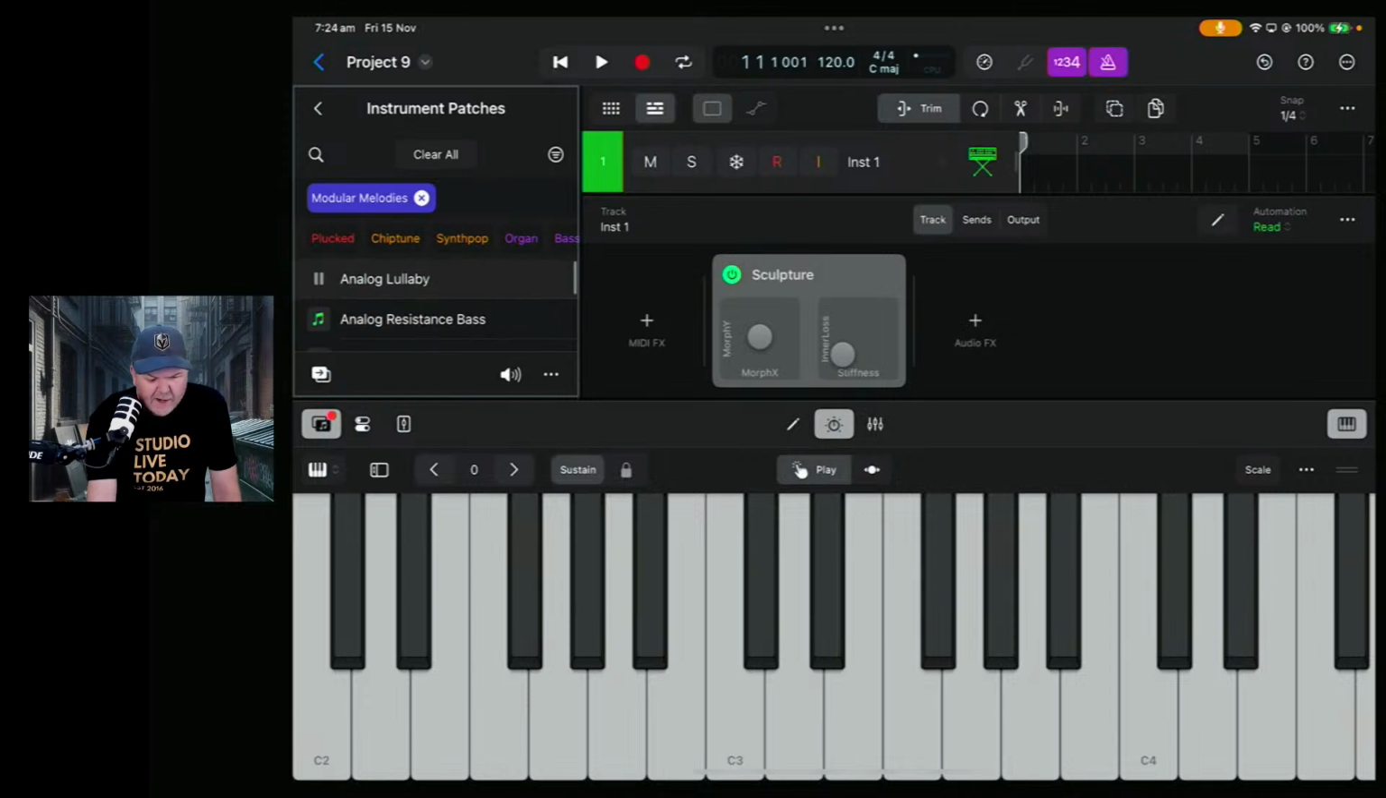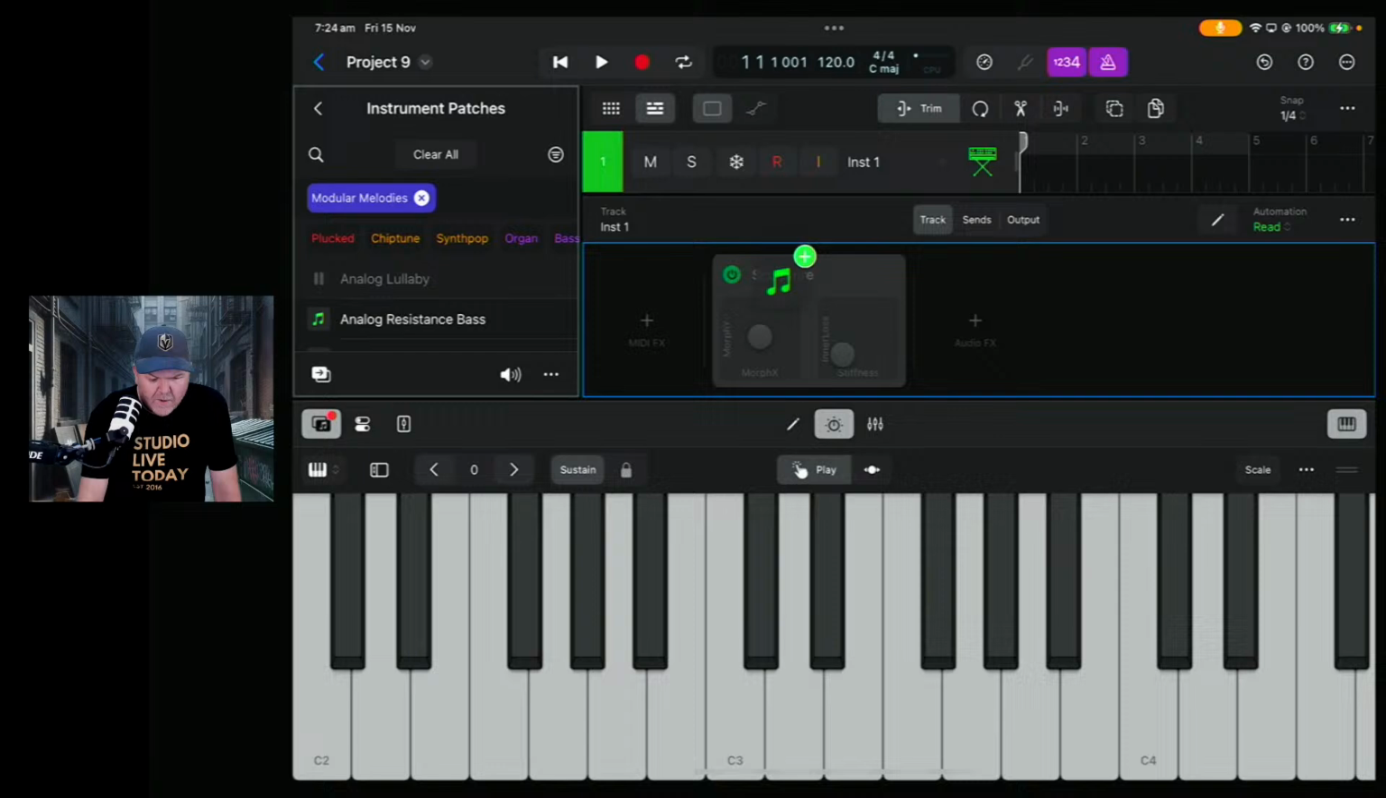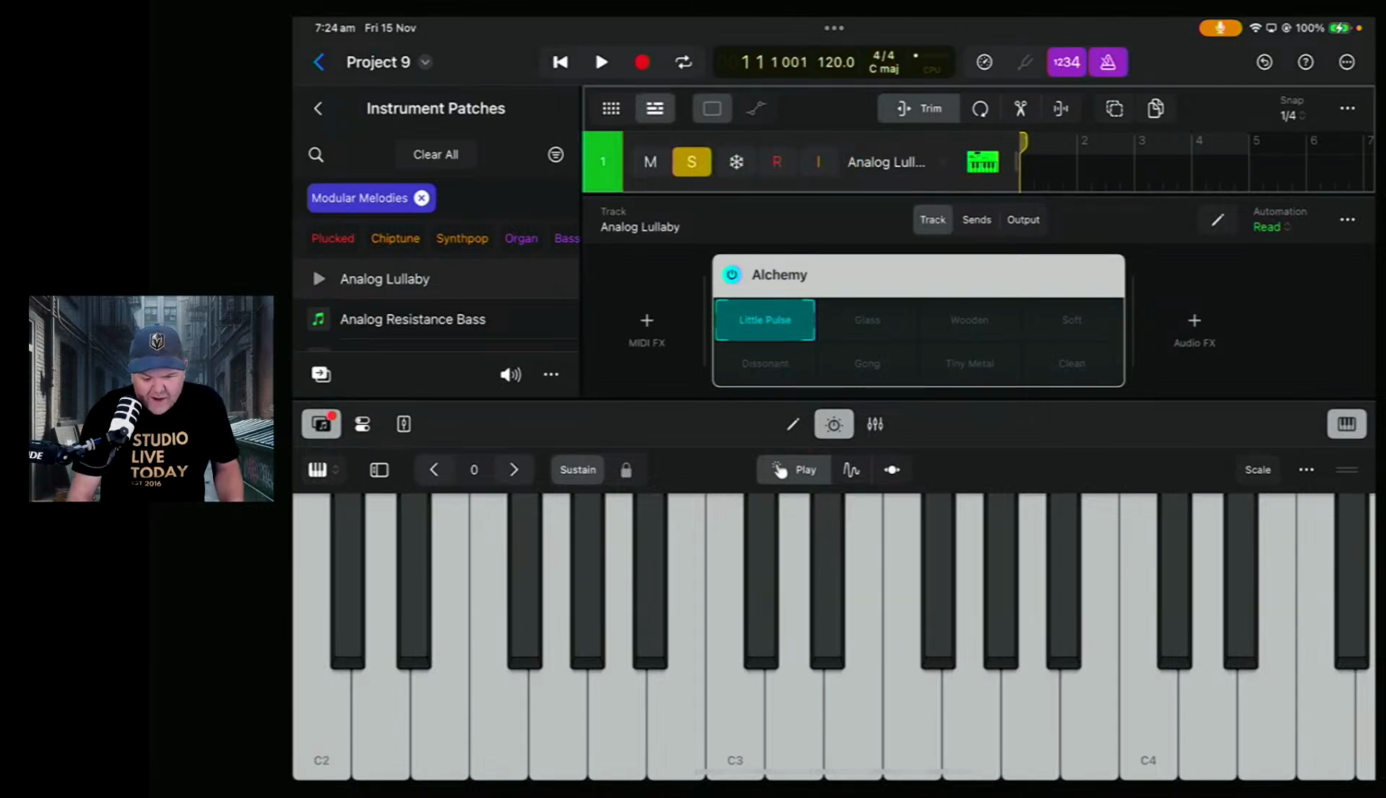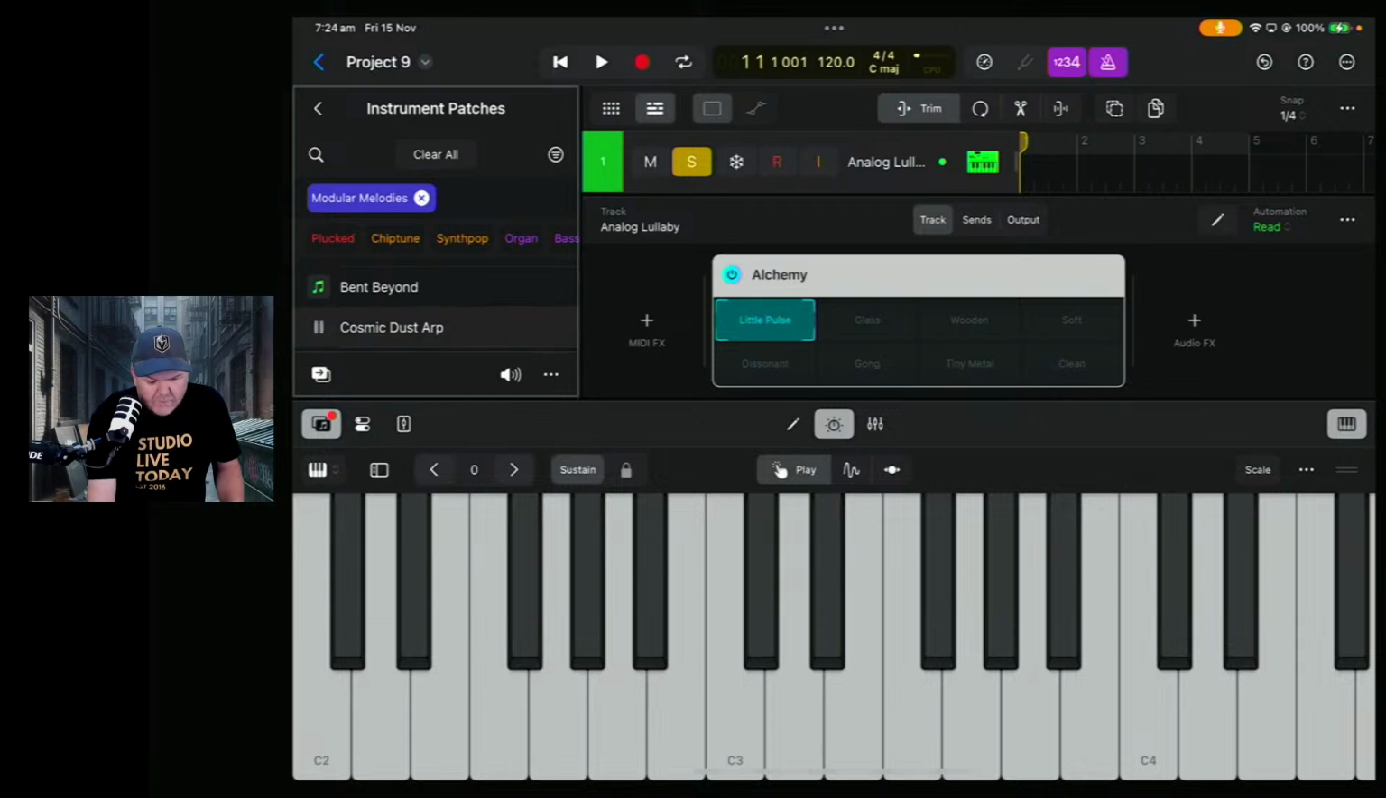So we can play like the analog lullaby instrument here if we drag that in here. Why is that not working for me? Because it's not paused. No, I've ruined it. I don't know what I've done. Someone will be watching knowing what I've done here, but I've not added that correctly. No, I've ruined it. But it's there.